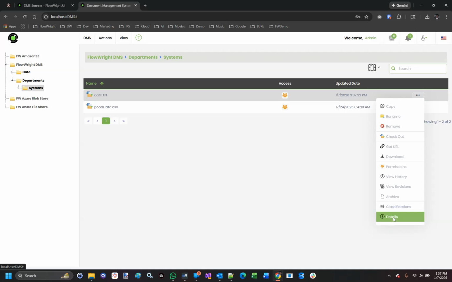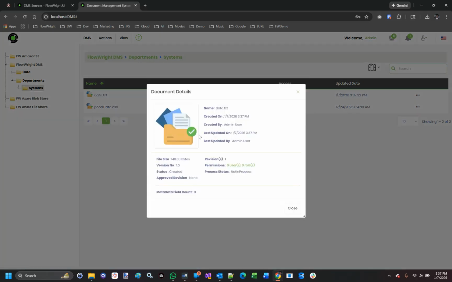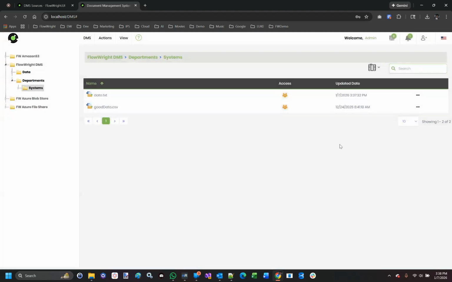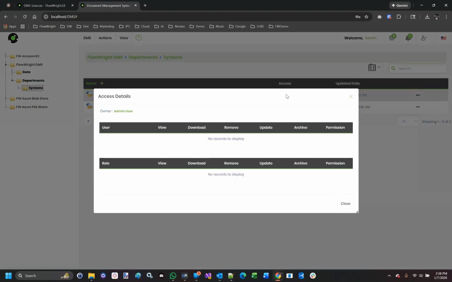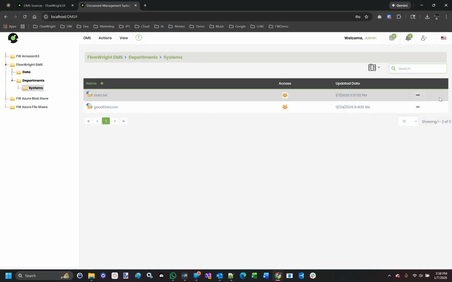If I click on details, you can see when this document was created, by who, when it was last modified, the file size, the version number, various statuses, and including metadata. We can also set up security on this. You can see access control will show you who the owner is. Right now, there's no security setup, but we can actually do various other operations.